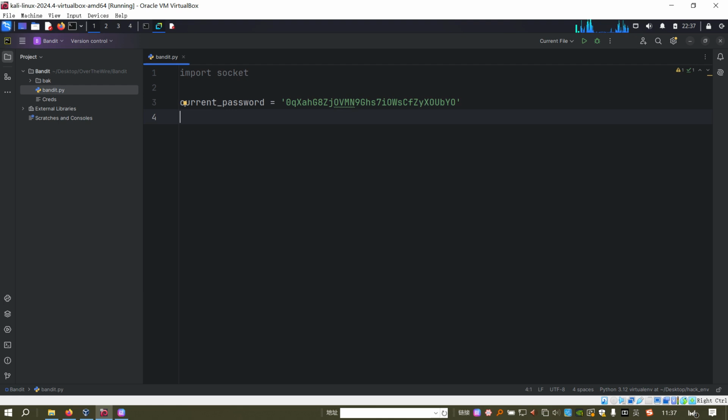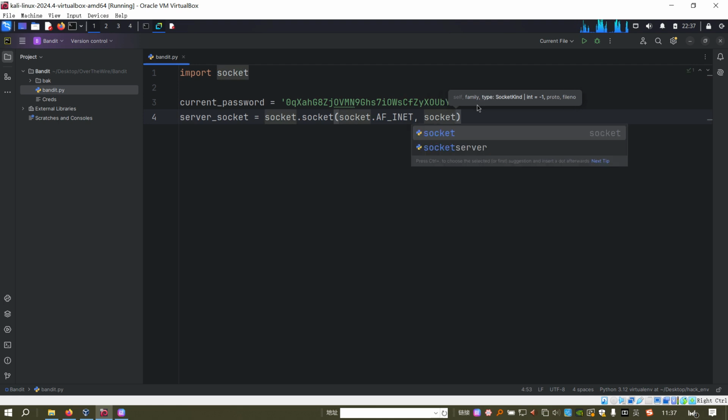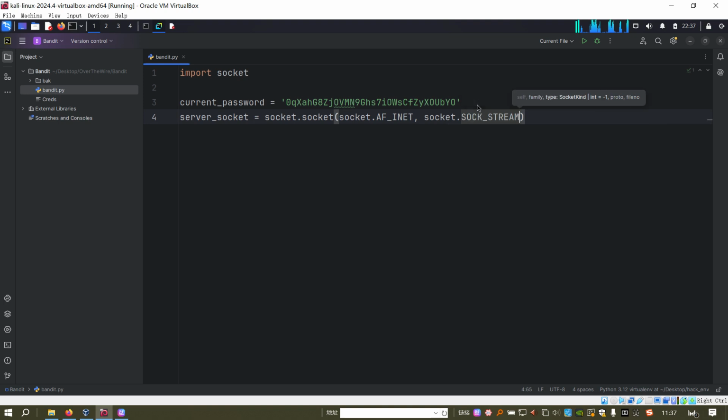Next, we need to initialize the socket instance or object, server socket, and we can use the socket function, and we need to pass two arguments. The first one, we need to specify the address family. In this case, we need to use IPv4 rather than IPv6. And the second argument would be TCP, or transport layer socket, sock stream.